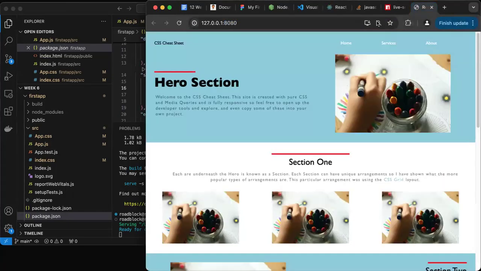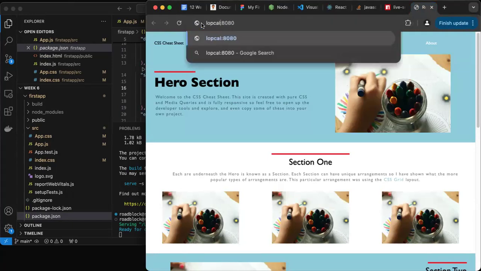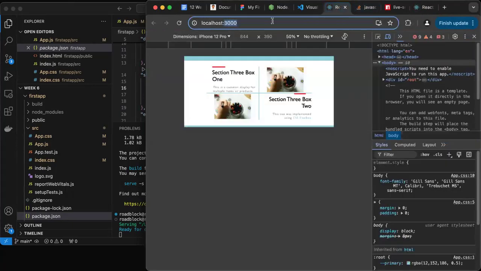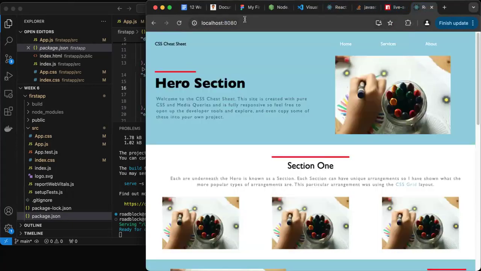Whether I use localhost or whether I use 127, this is interchangeable. So I can also change this to localhost, and I'll get the same exact output on port 8080. So localhost 3000, localhost 8080. The idea of a port is it's just a doorway or just a place where my computer can serve an application. I can keep these two things separate.